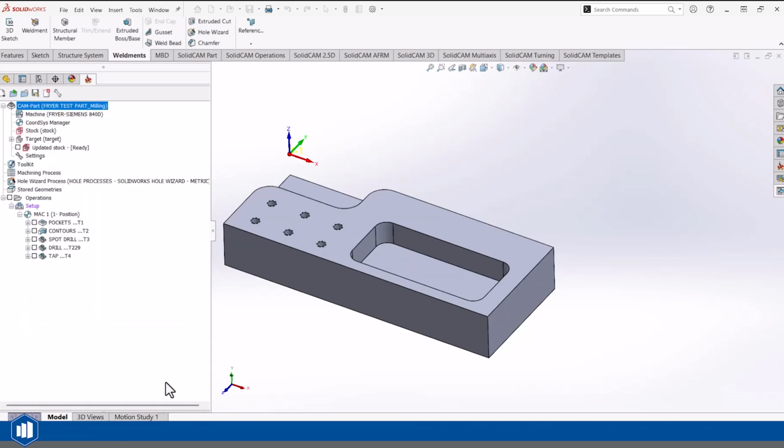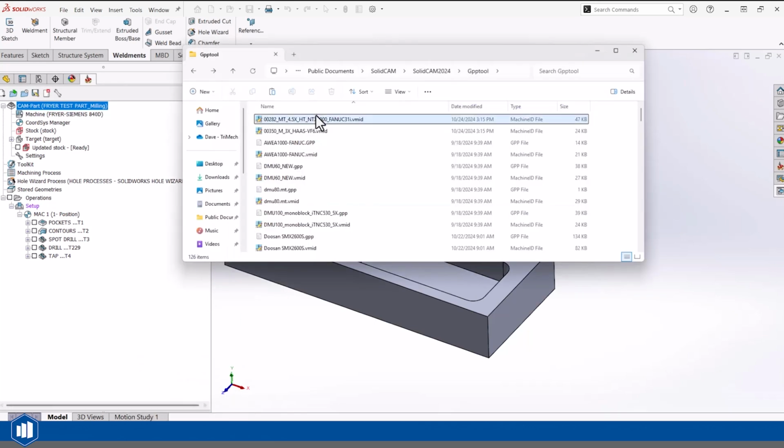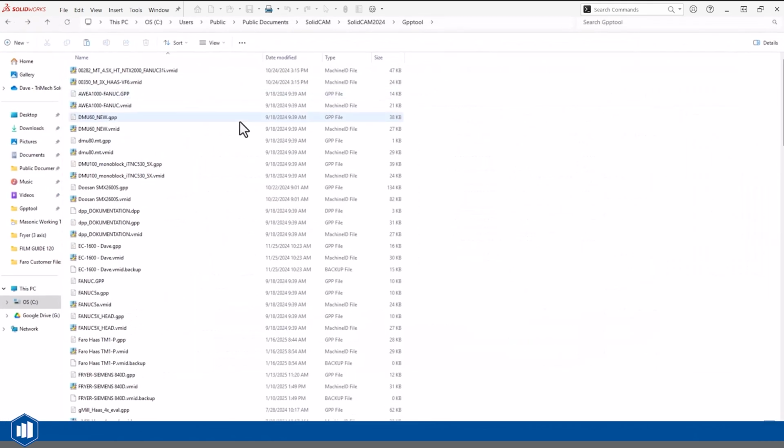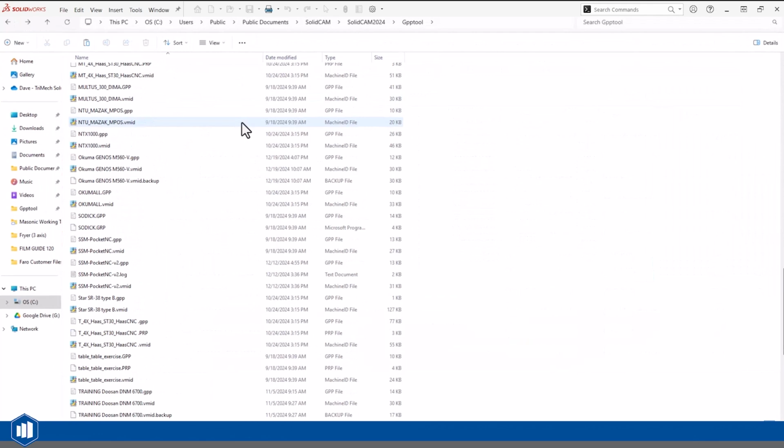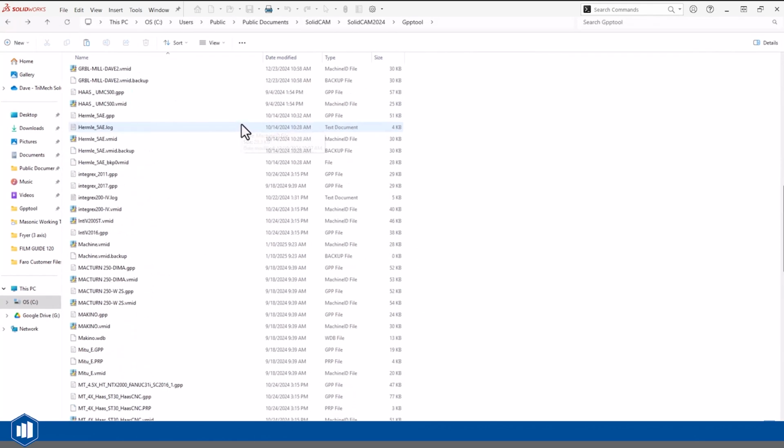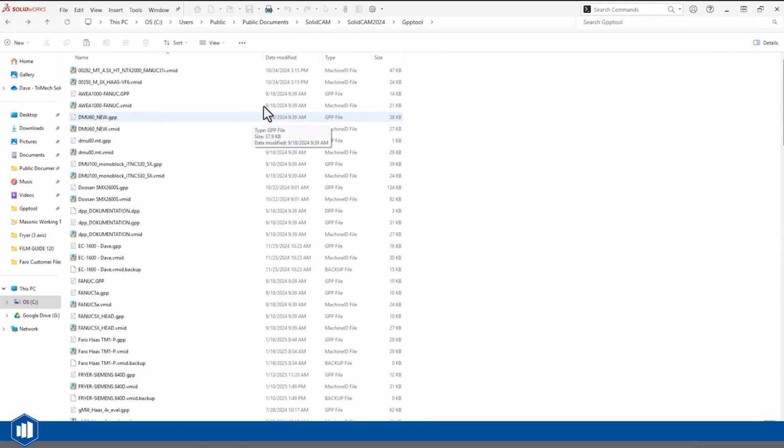What I'm going to do is in my Windows Explorer, I'm going to navigate to where these posts are stored. So that's C, Users, Public, Documents, SolidCAM, in this case, SolidCAM 2024, and GPP Tool is by default where all your posts are stored. You can see I have quite an extensive list in here. And I just don't want to see as many posts in that list. I just want to have the machines that I'm using.